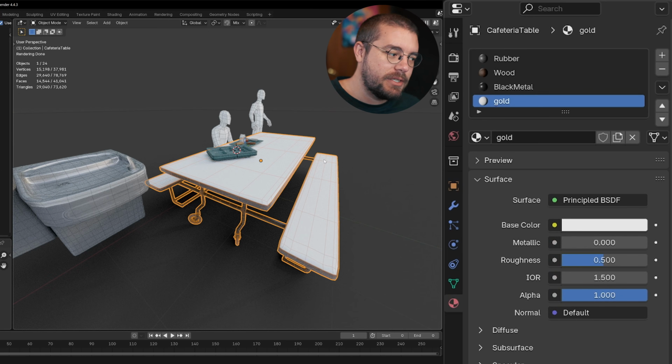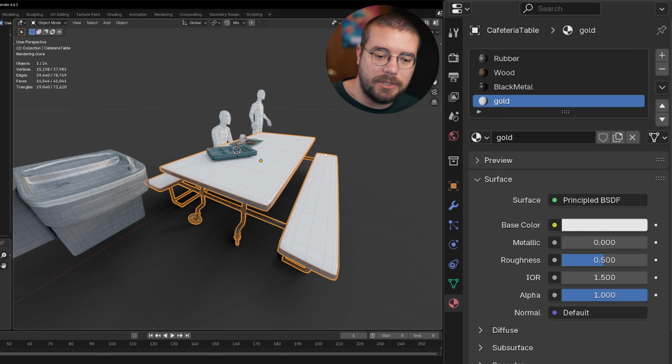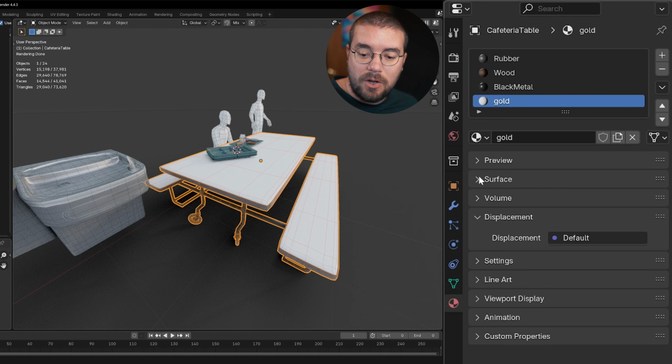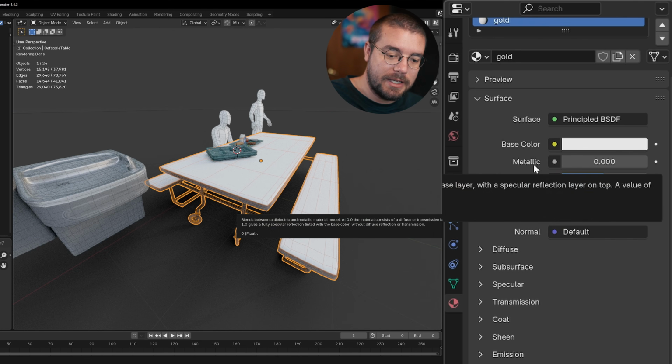So how do we start authoring our surface? How do we start assigning the attributes of this particular material? The way we do that is in 2 areas. The first area is just over here in the properties panel under the materials tab, and we get this surface tab where we can start to define some of the attributes of this particular surface.